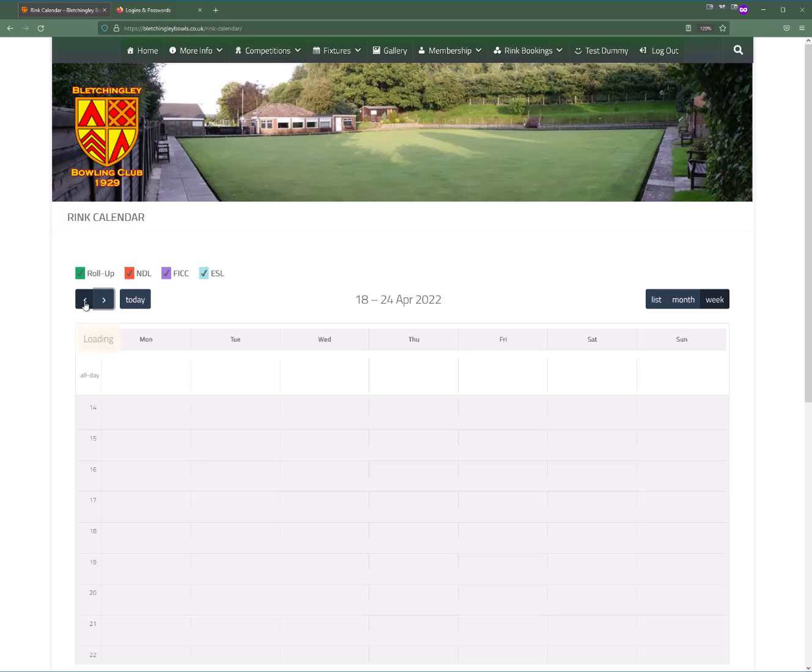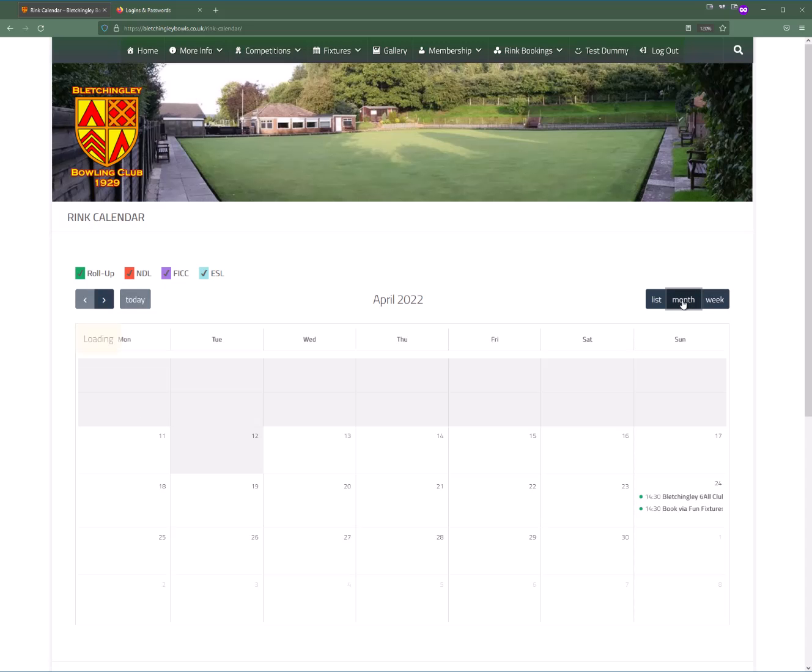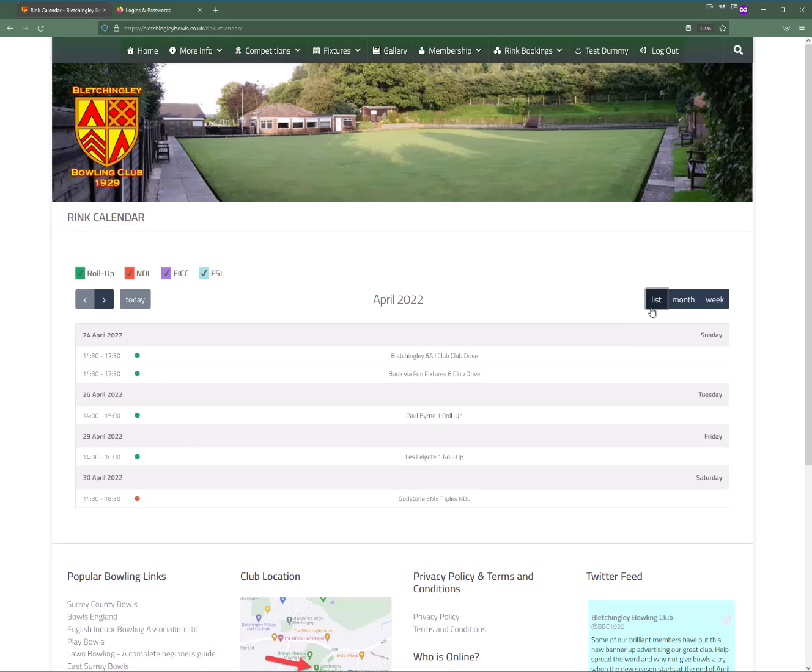So I can use the left and right arrow keys here to flick through the different weeks. So as you can see, this is a week view. You can also change it to a month view, and you can also change it to a list view. So currently for April, these are all the fixtures that have been scheduled.